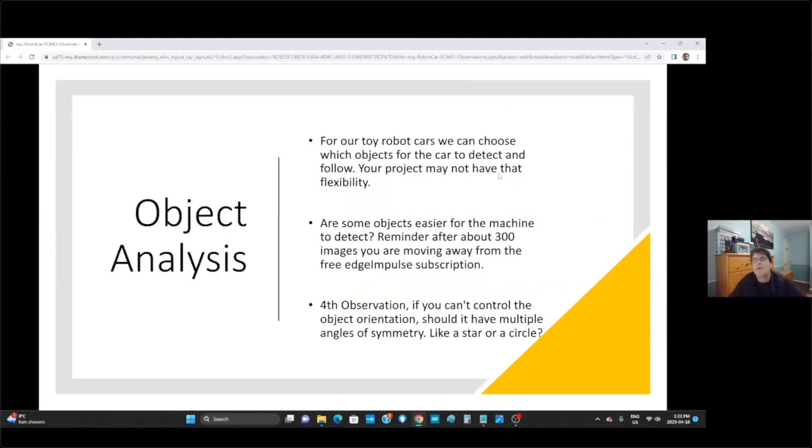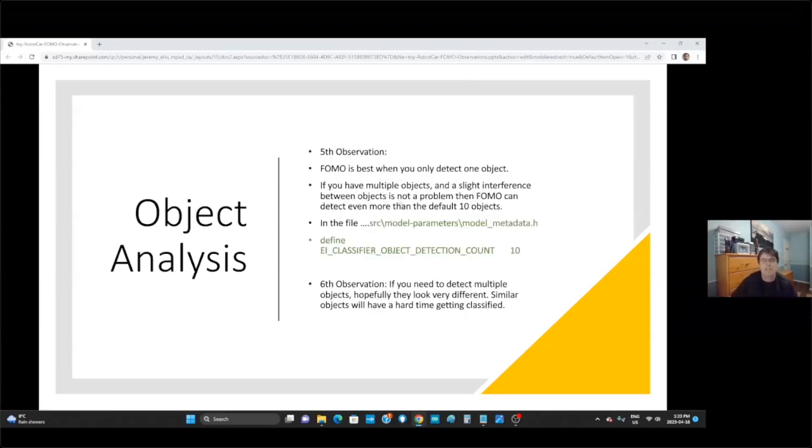With our analysis with the toy robot car, we could choose what we wanted to analyze. Some things are easier to analyze, especially with the free Edge Impulse subscription, where you're limited to 300 images and how many training loops. There's a bit of a problem there. Our fourth observation is, if you can't control the object orientation, what about symmetry? Would a star, a circle, things like that be better to work with?